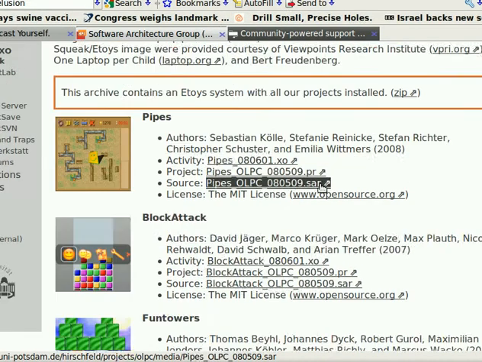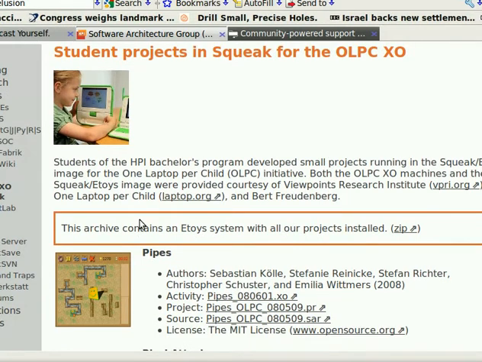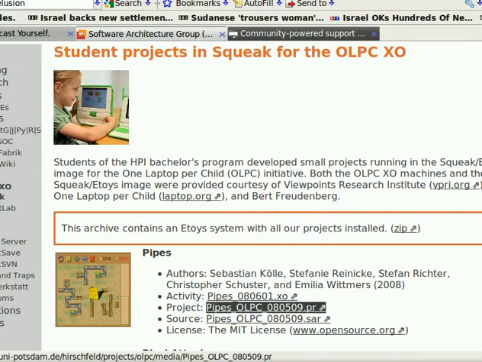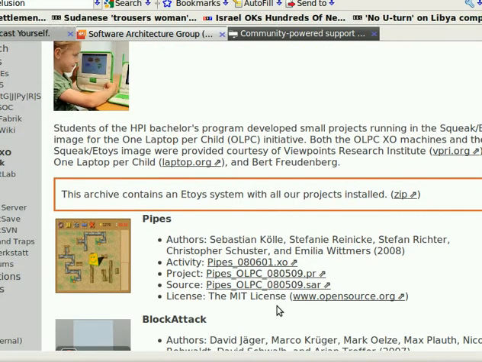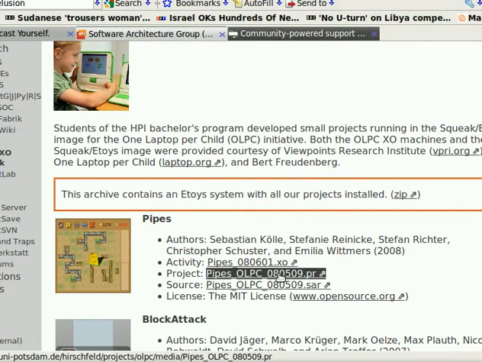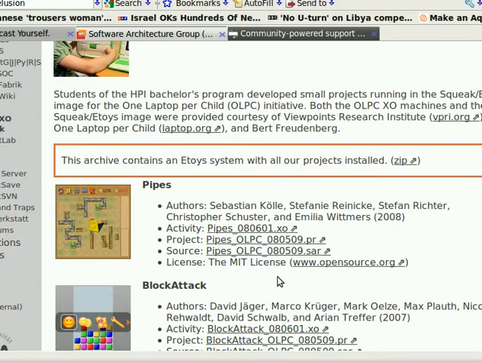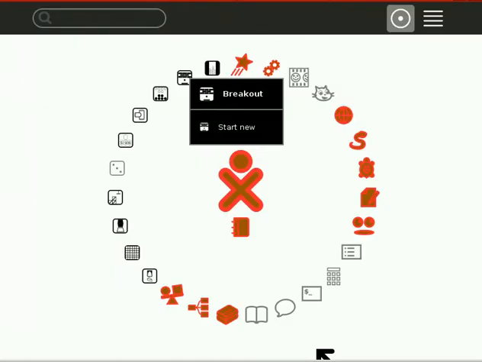This is all done in Etoys with all our projects installed. Okay, Squeak's Etoys image for one laptop. So this should run. It looks like it's going to run as a PR, which would be .pr. I'm pretty sure that's Squeak. Now, I don't know if Etoys will open these, but that's what we're here to find out.